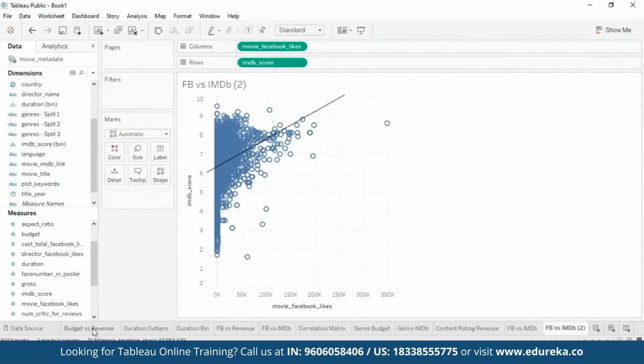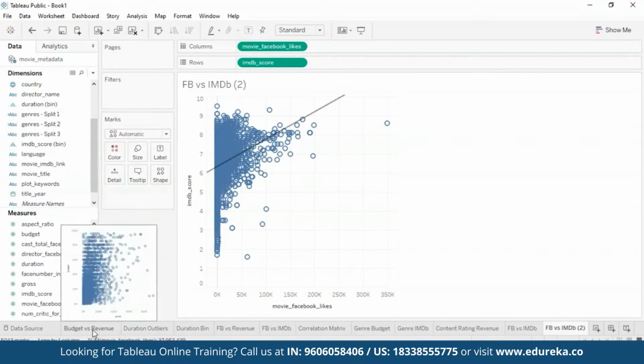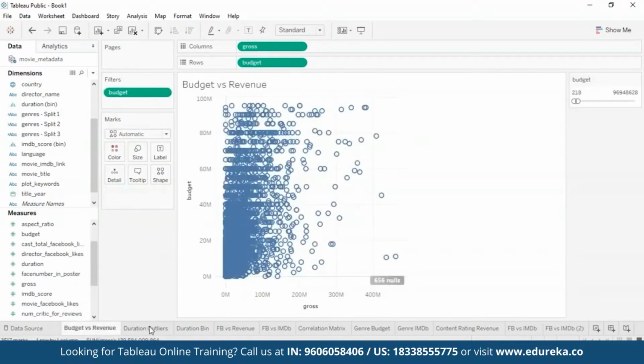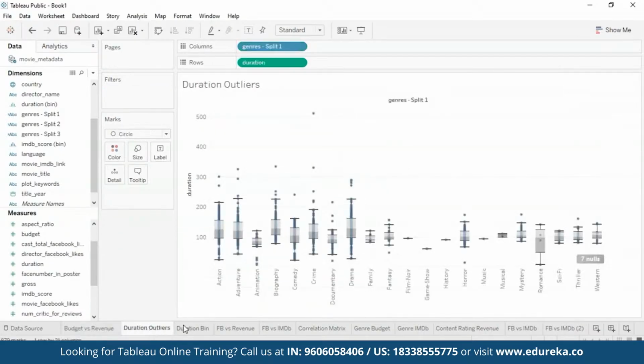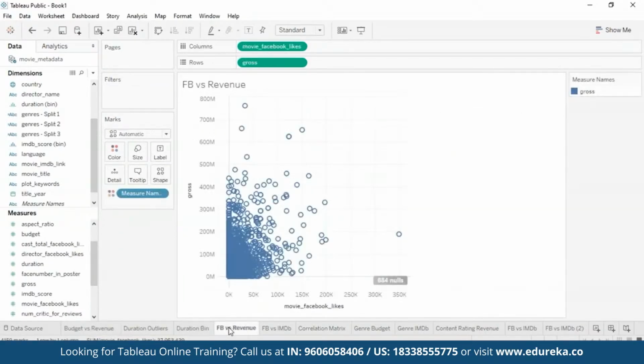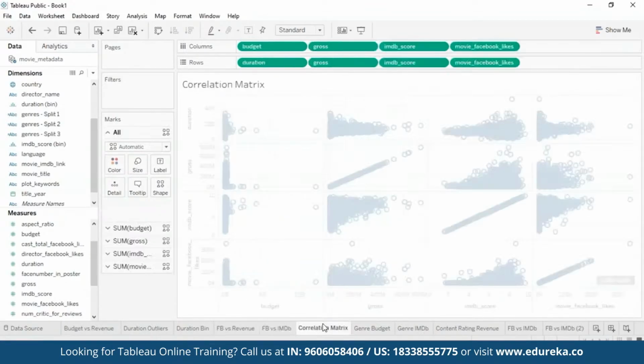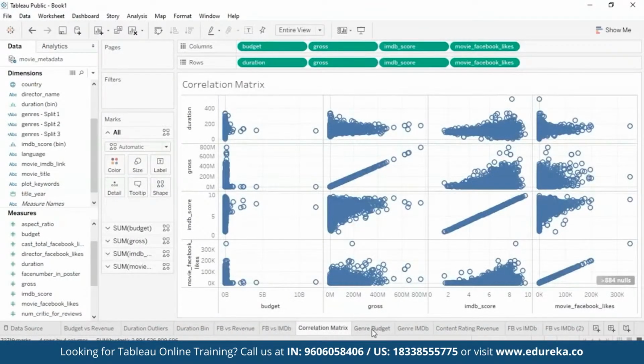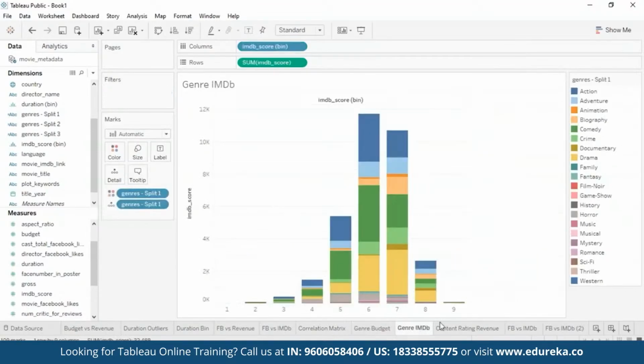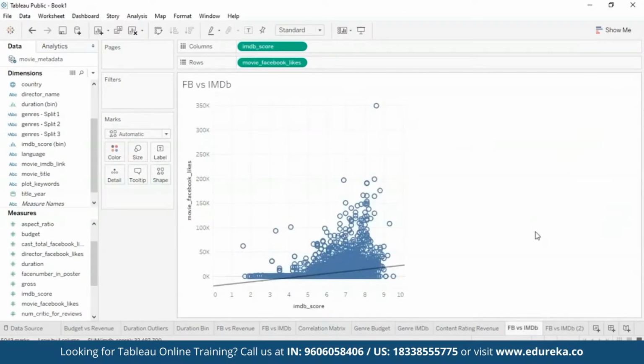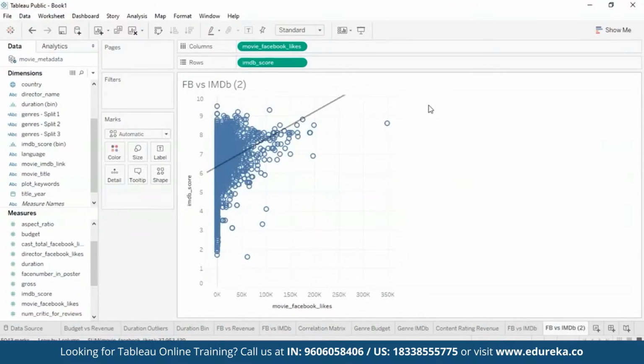And with that, we found out how various factors affect the budget and revenue of a movie. We have graphs for budget and revenues, duration, Facebook versus revenue, IMDb ratings, correlation matrices, the budget per genres, the IMDb ratings per genres, so on and so forth. And finally, we have a correlation between Facebook and IMDb and vice versa. You can go ahead and make a dashboard out of this, but this is all I had to show you.